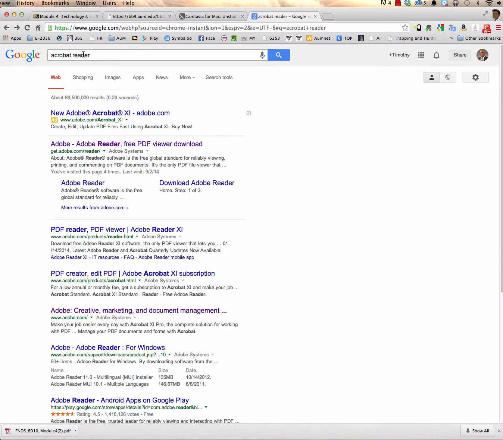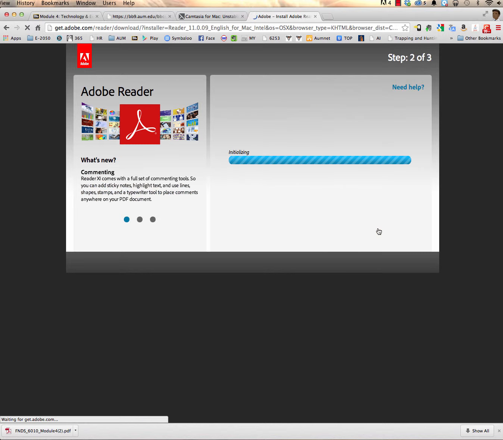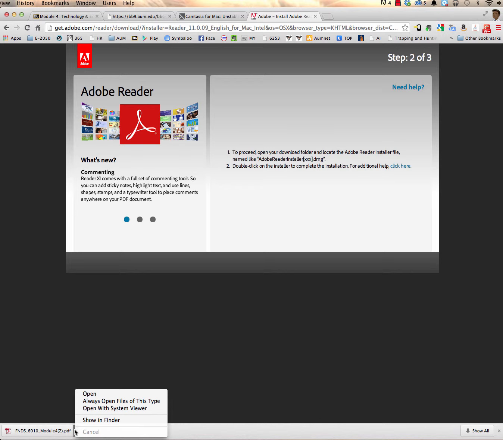Just do a Google search for Acrobat Reader, and it should be one of the top links. You click on it, and here it tells you which kind you want. Always make sure you decline other offers, and you click on Install Now. And I'm using a Mac, so it'll be a little bit different, but I'm not going to go through the process of installing it. However, it is required to open and view your document, so make sure you download that first.